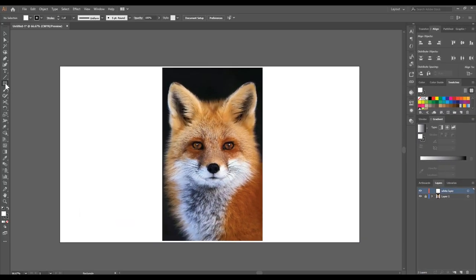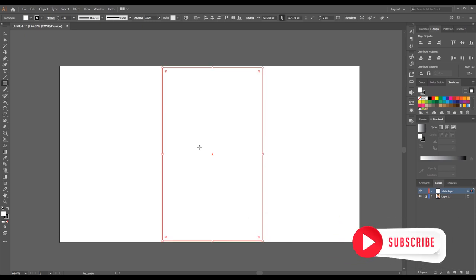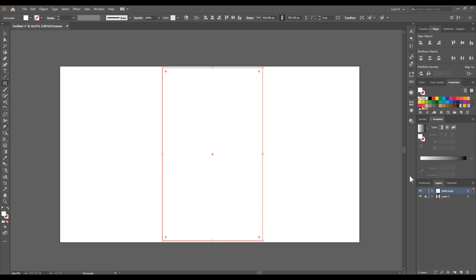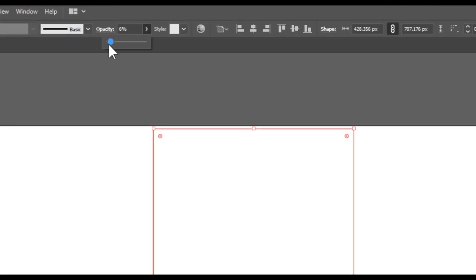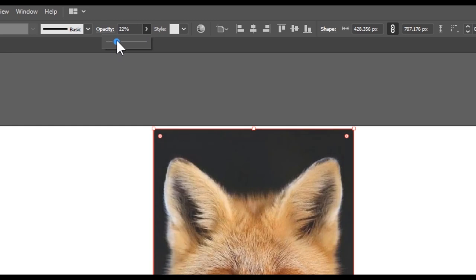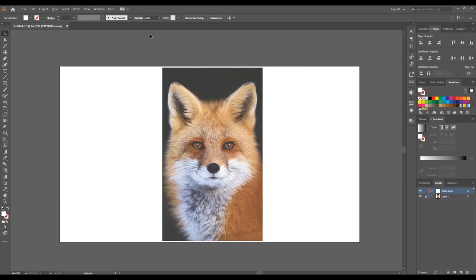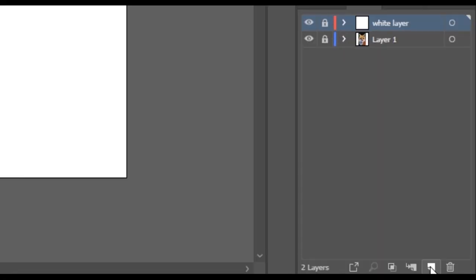Now I want to create a rectangle with white background. I will put opacity down a bit. Okay, that's fine. I think this is okay now. Create a new layer and give it a name.